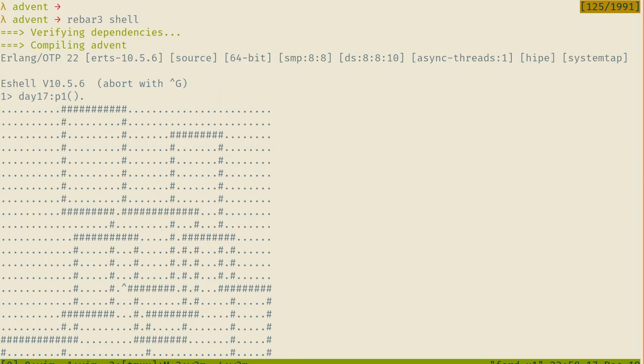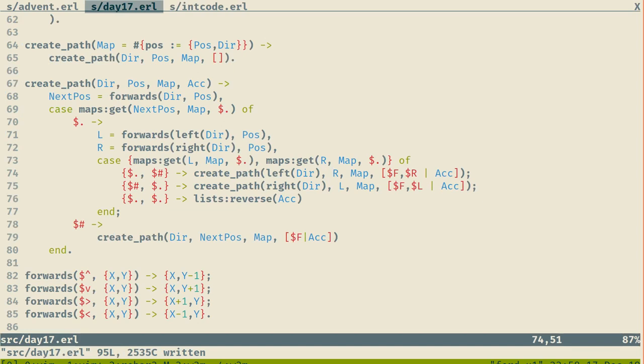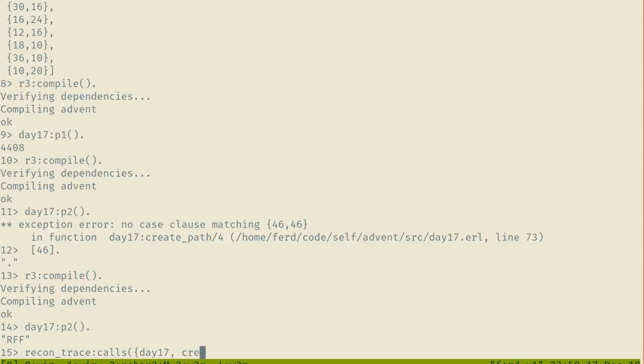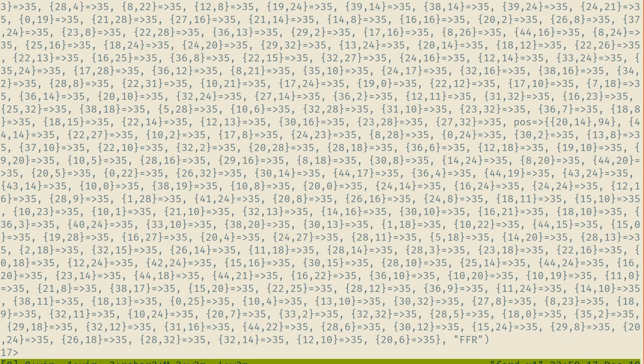Okay. You know what that means. It's tracing time. Calls to day 17. And I will want to have the create path function traced. And it's going to suck because it has a huge map of arguments. Which I think I can elide. There's a feature for that that someone from Erlang Solutions contributed, I believe. If I need, I'll go fetch that one, but we'll see. Boom! Okay.